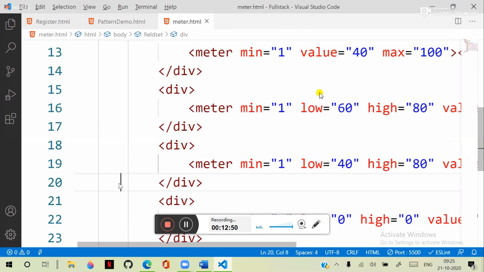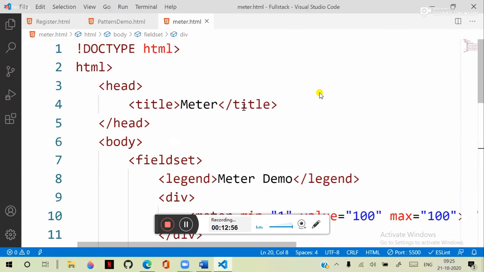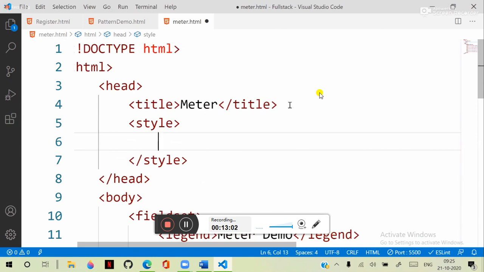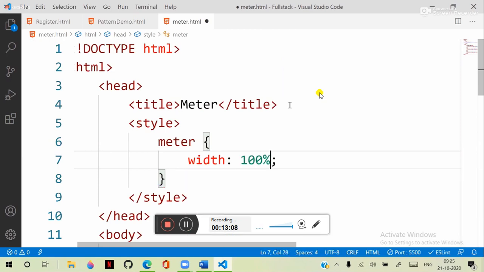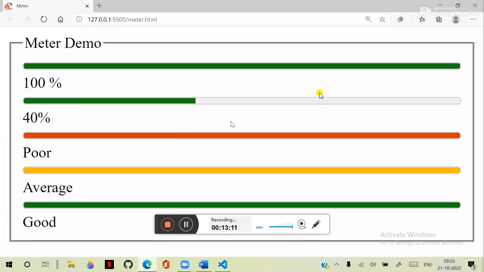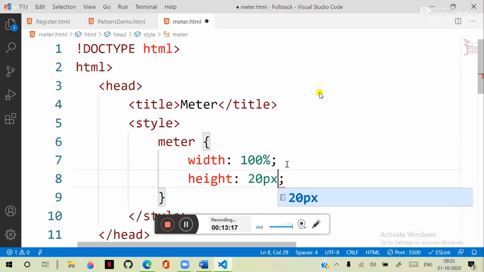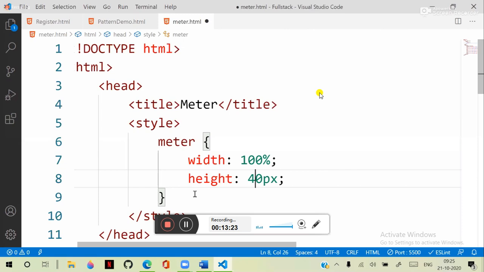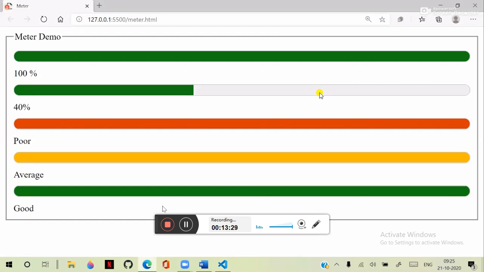So meter is used for displaying grade meters. The height and width you can adjust for meter by using styles actually. So you define style. I defined for meter, suppose width is 100%, then it will keep the meter at 100%. And height, I defined as some 20 pixel. Then height will be 20 pixel. So we can increase the height to 40 pixel. The height will be increased for that. We can change the height and width of those elements and display them.